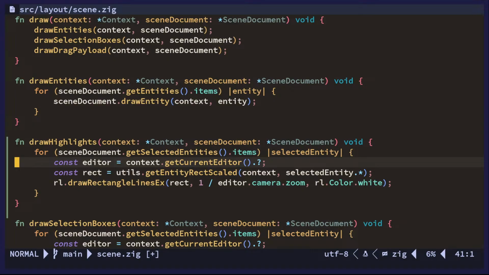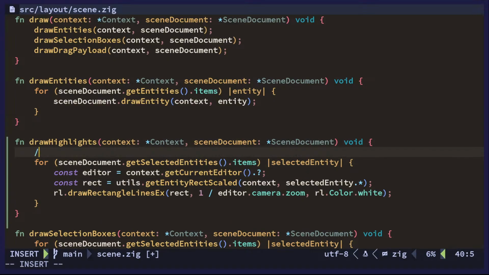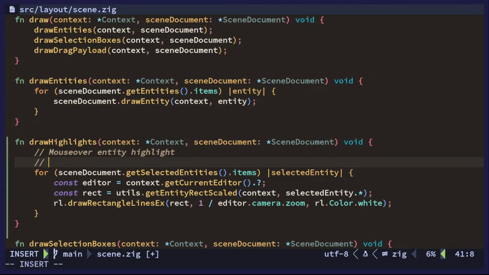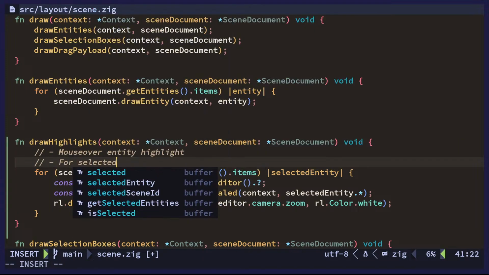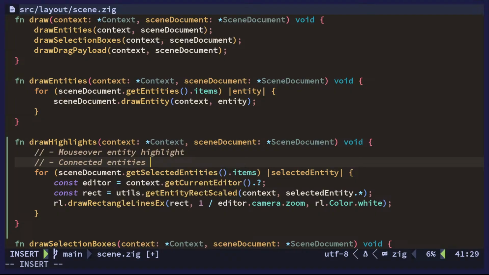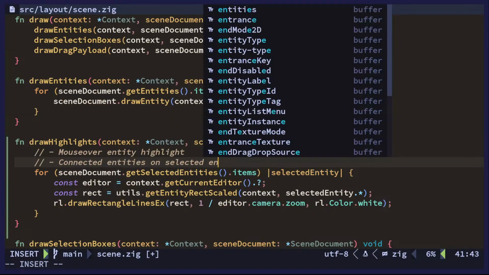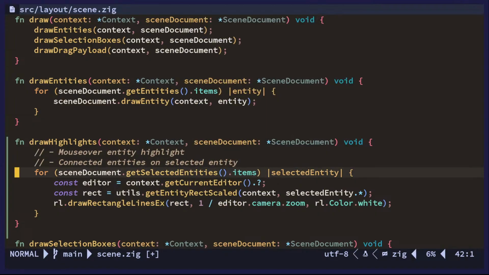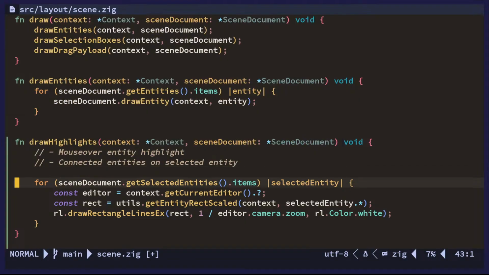Which could happen in several ways. So we have one for mouse over highlight, entity highlight. We should have one for selected or connected entities on selected entity, and that should be it there, I think.